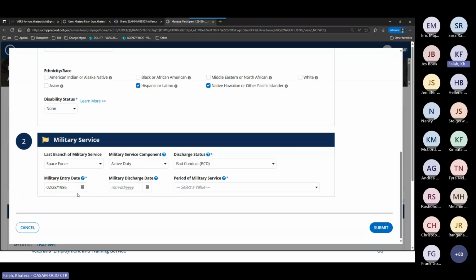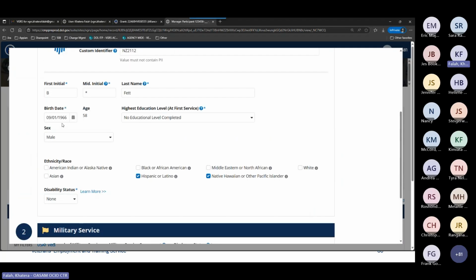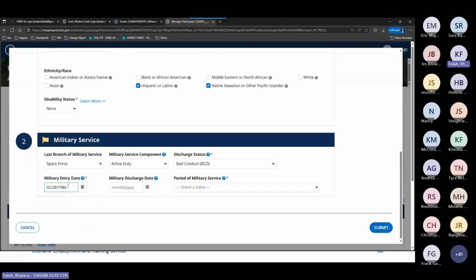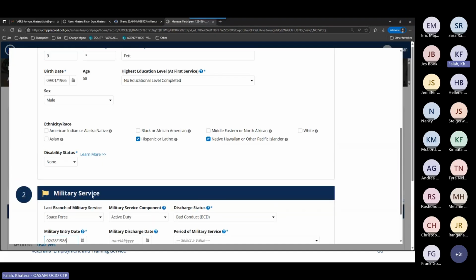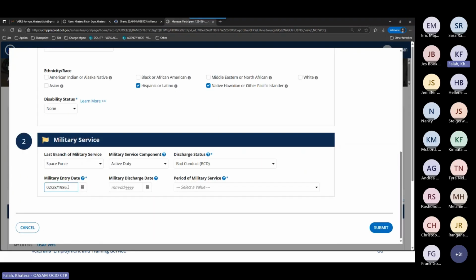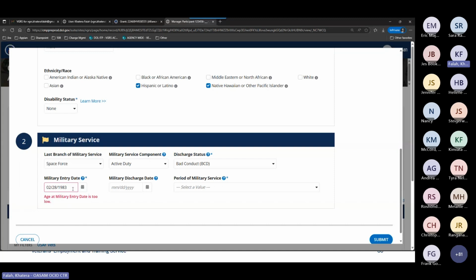And this has a validation. So if I go ahead, when was he born? So 1966. So this would make him just under 19 when he entered the military. If I was to change that to 83, that should give me a validation error and tell me that the military entry date I had provided is too low. So we know that was a mistake on my end, and we're going to go ahead and correct that.